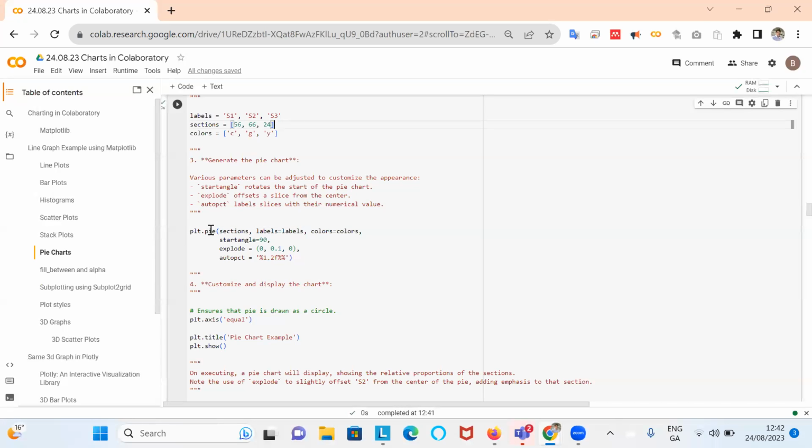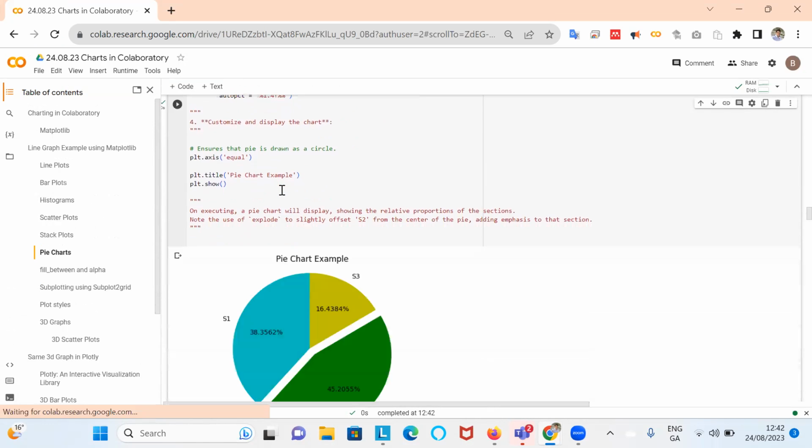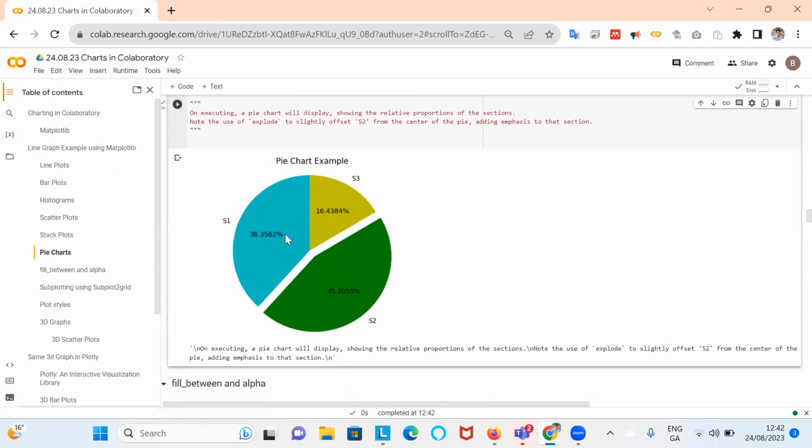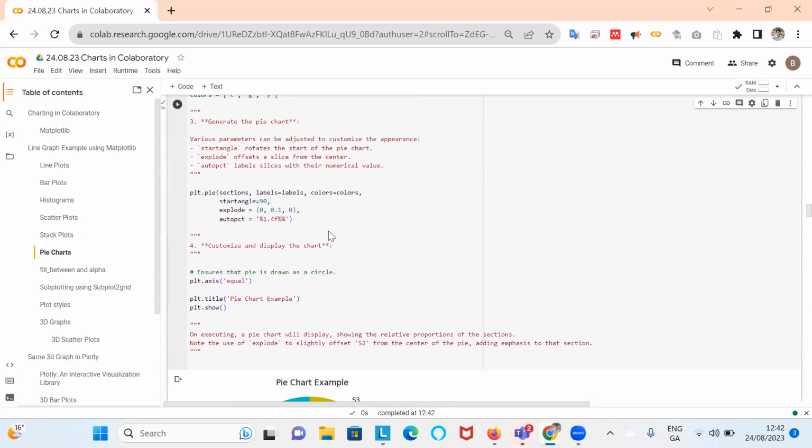The plt pie generates a graph, so various parameters can be adjusted to customize the appearance. Start angle rotates the start of the pie chart. Explode offsets a slice from the center. And autopct labels the slices with their numerical values. So if we want to go 3 decimal places or 4 decimal places, which sometimes might be desirable, you can see here we've gone out to 4 decimal places. And here we got that sense of exploding.